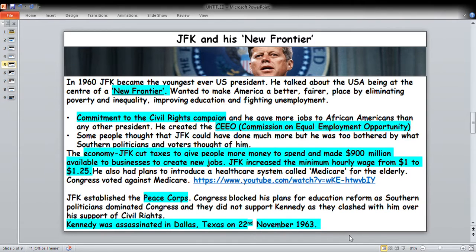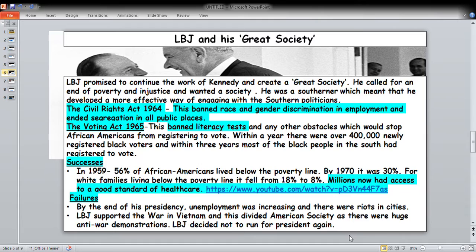So jot down your final bits of notes about the Peace Corps and about how Congress were not helping Kennedy to put forward his new acts and his changes that he wanted to put in place. And then we're going to talk about LBJ.